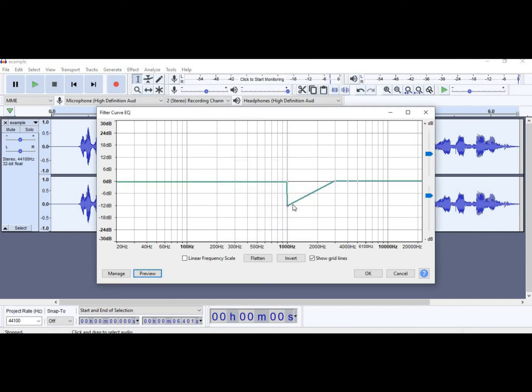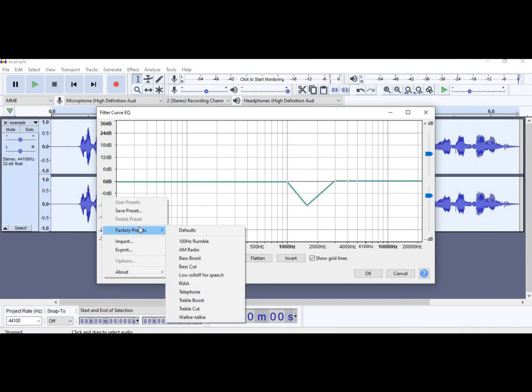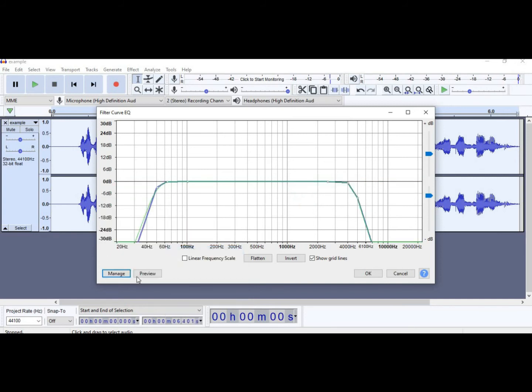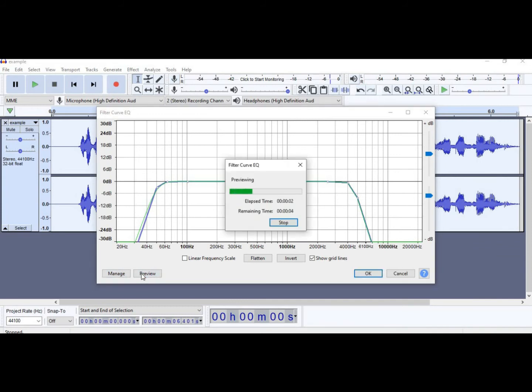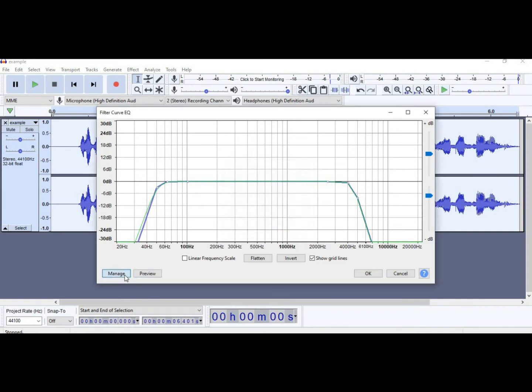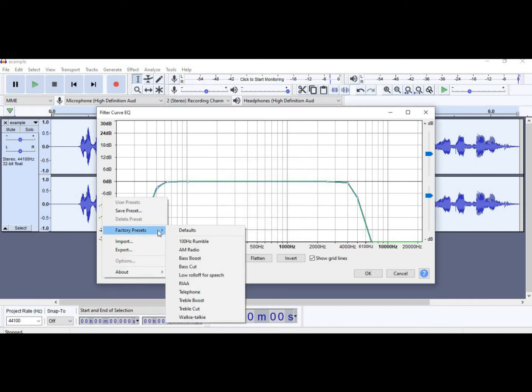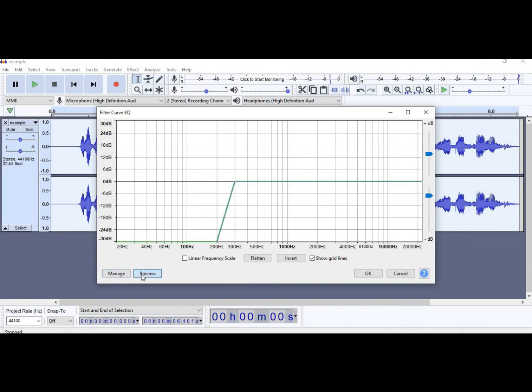Guys, leave it as it was before and go to manage. You can manage your voice according to your requirements. If you want to manage according to AM radio, then you can do this. And if you want to add some bass cut, then you can do this.